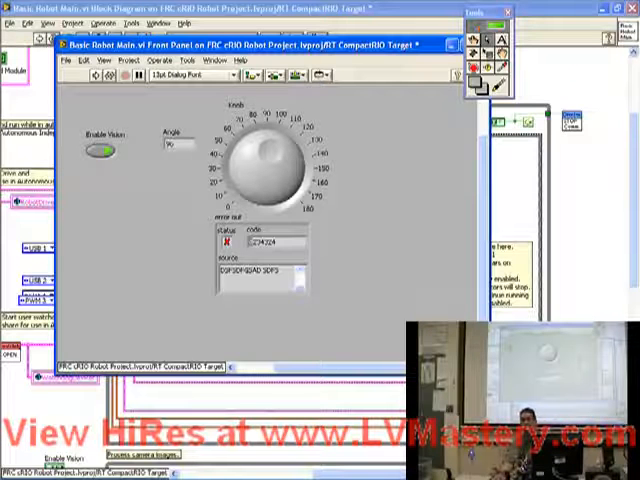Really good LabVIEW programmers, even if they're creating their own sub-VIs, will put error handling in so that when you end up building a program which has hundreds and in a lot of cases thousands of sub-VIs, you don't have to go guessing where the error happened. Okay? So if we were to run this, we wouldn't see any errors, but that's what an error signal looks like.